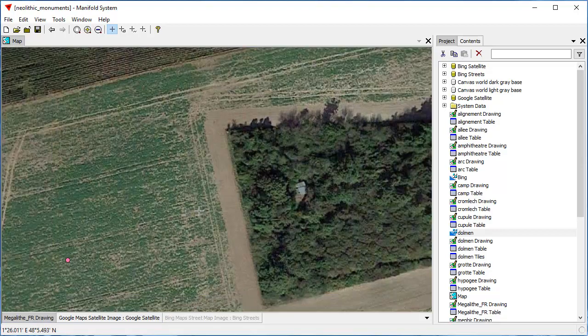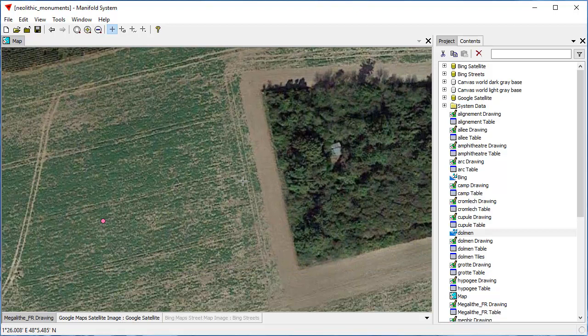So what we're going to do in this video is first take a look at the data attributes, the data fields for this particular dolmen, to see what sort of information we have on it. And then we're going to move it from this incorrect location to the correct location.